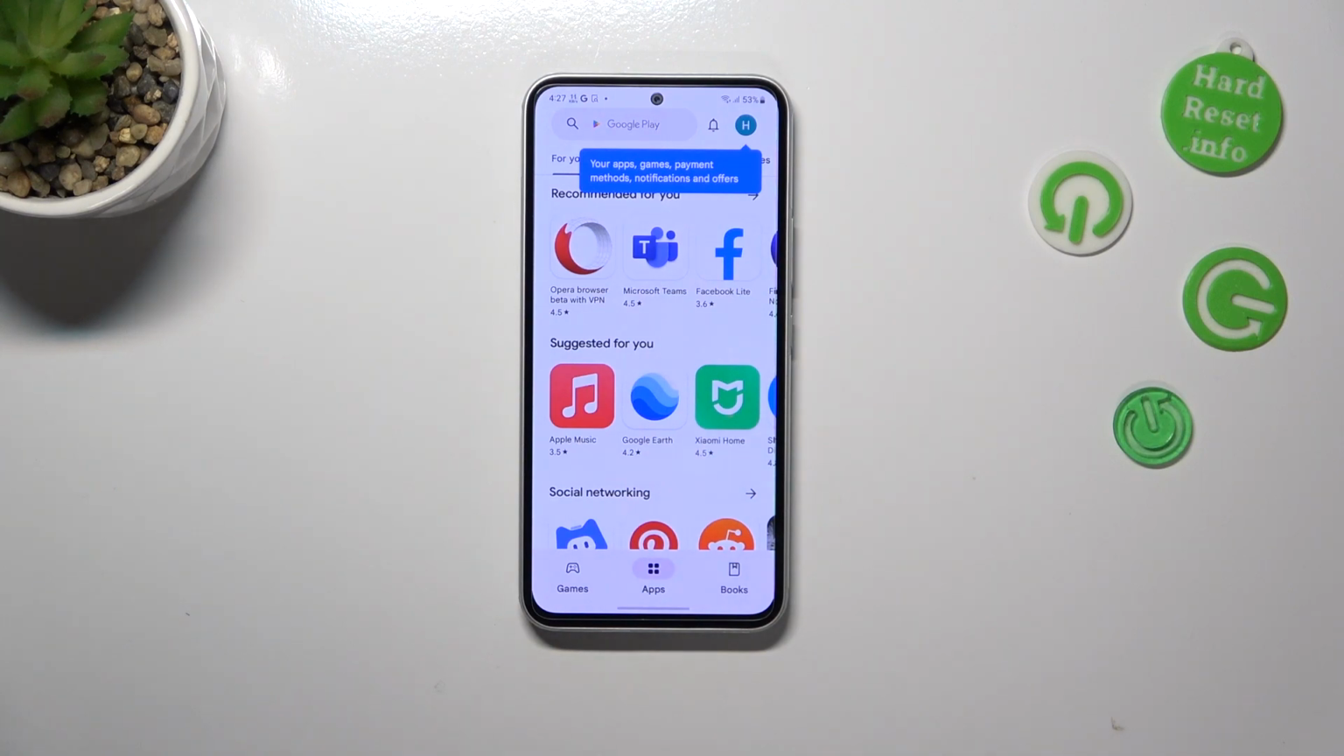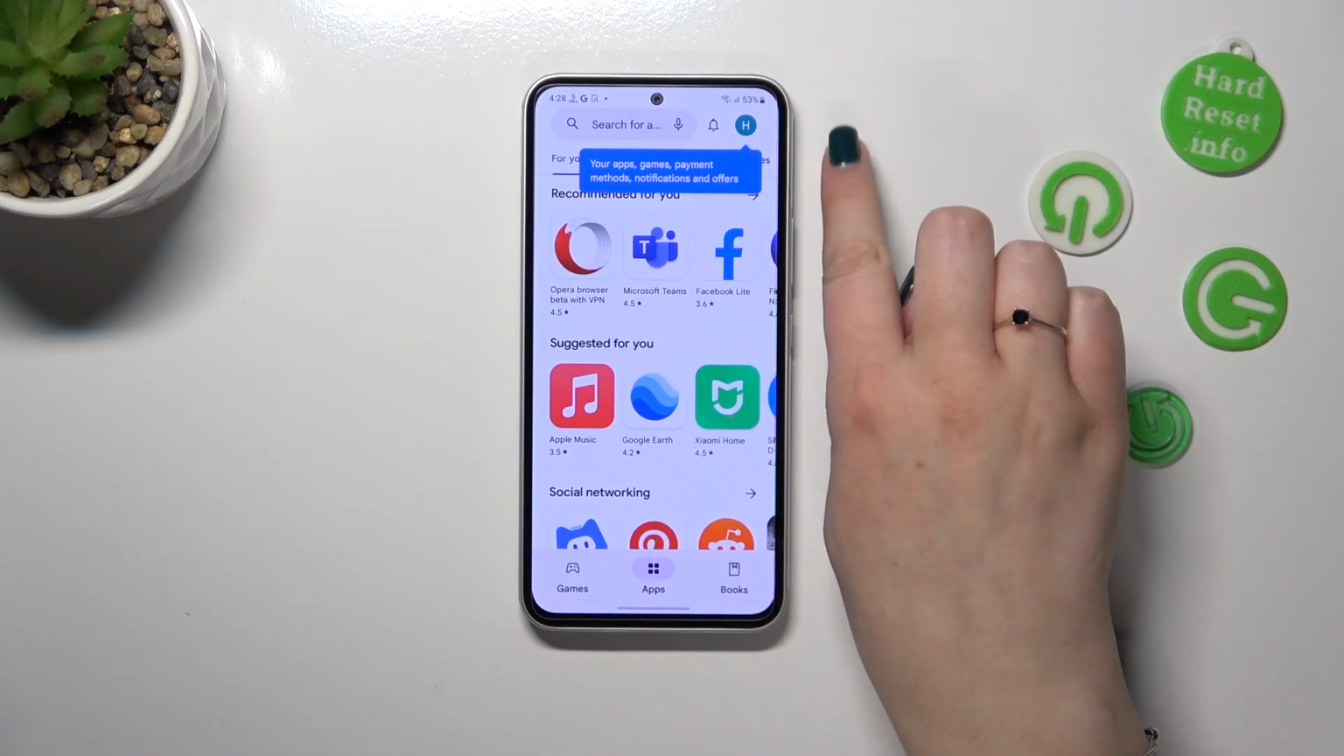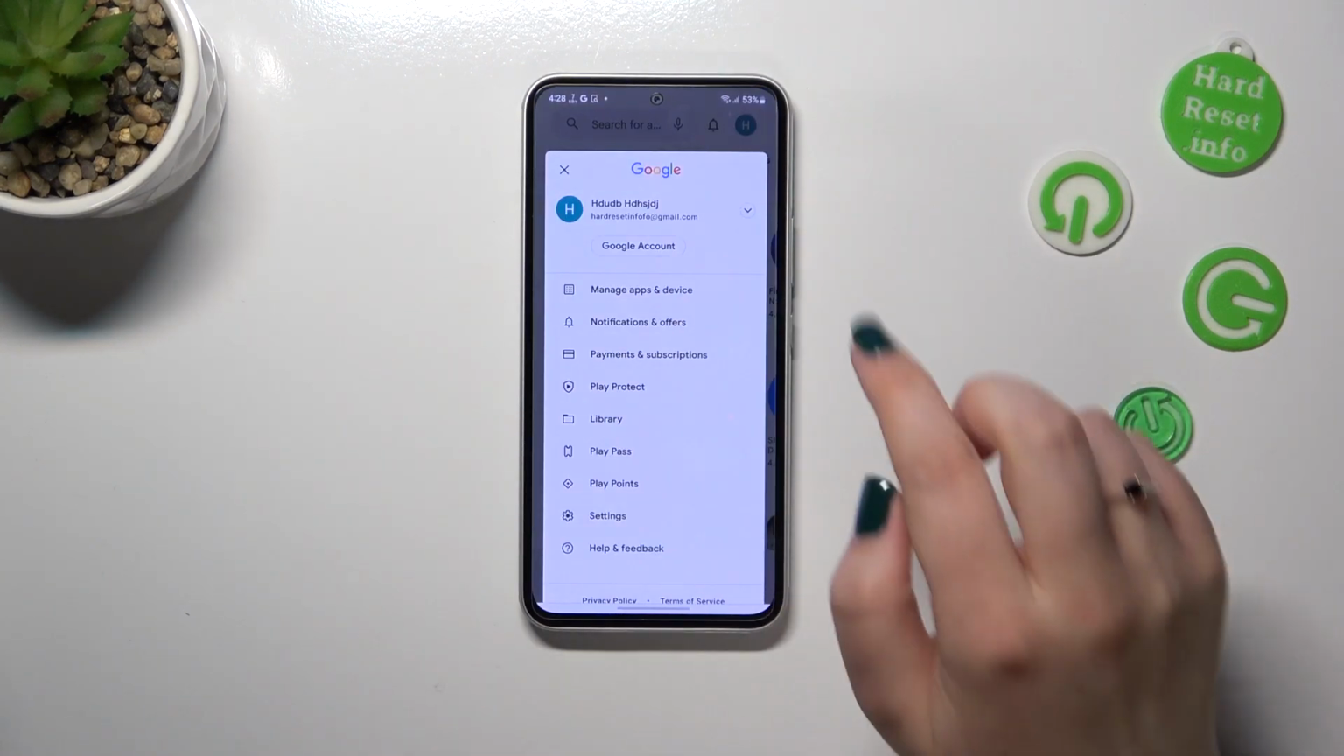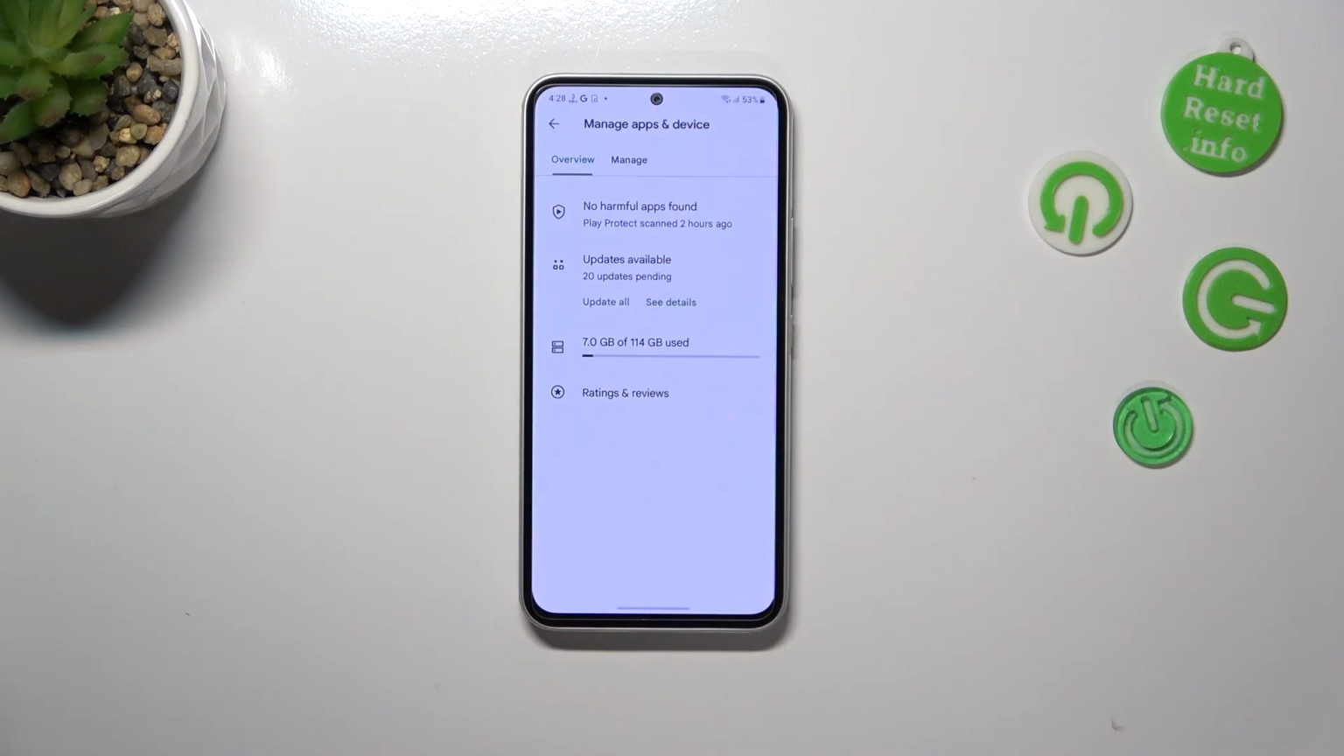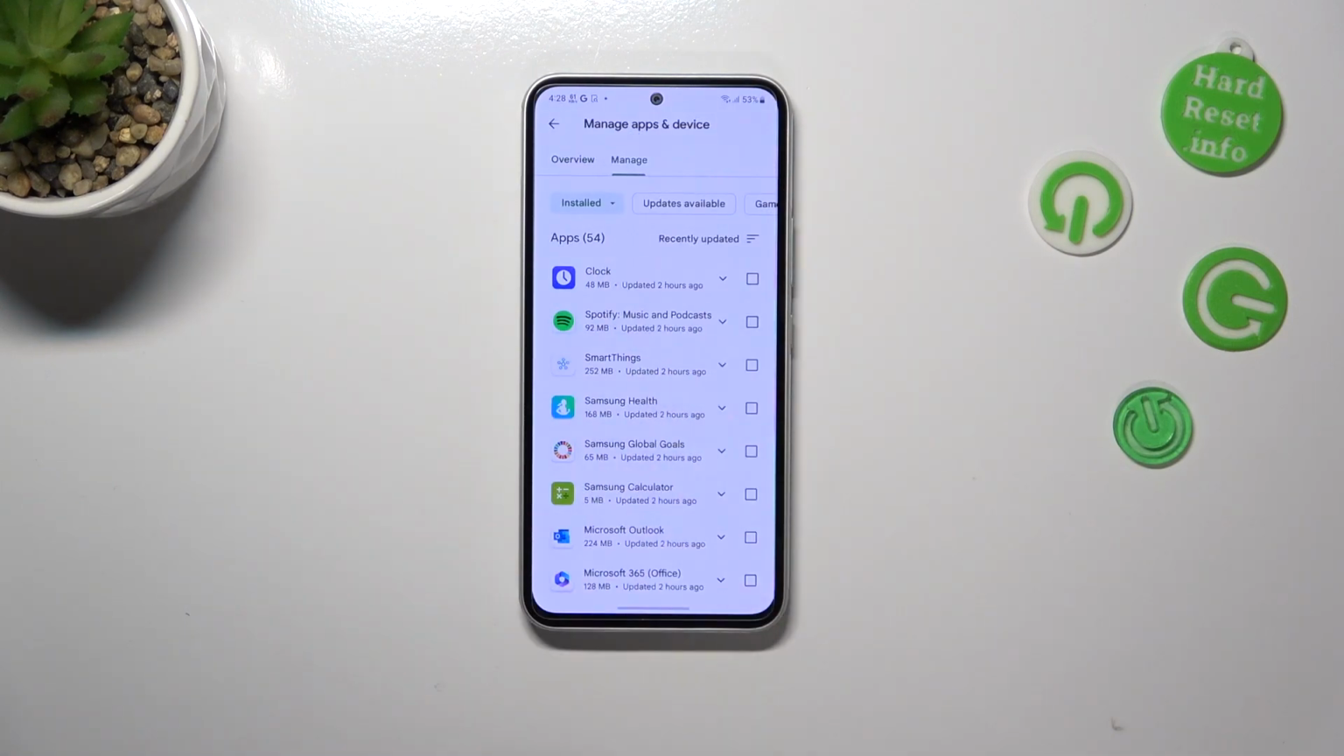Of course, if you do not have your account added to this device, you will have to sign in right now. After that, simply tap on the circle, which is your account. Then let's tap on Manage Apps and Device and tap on Manage here.